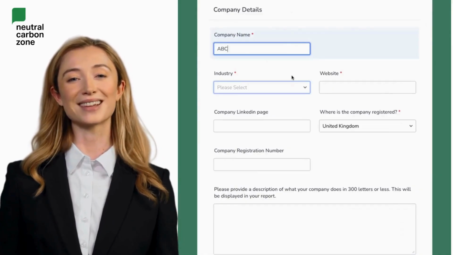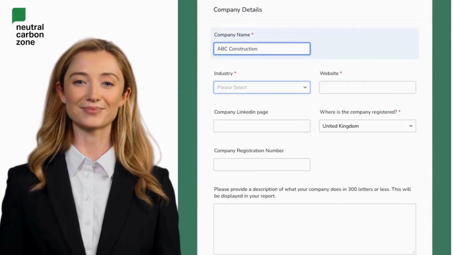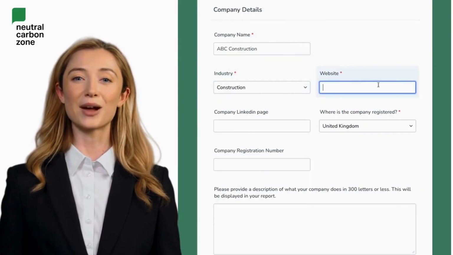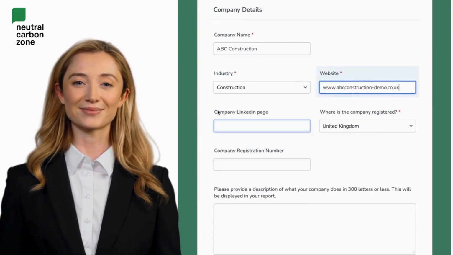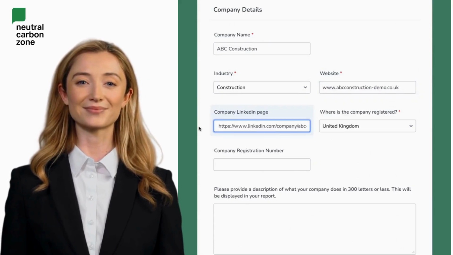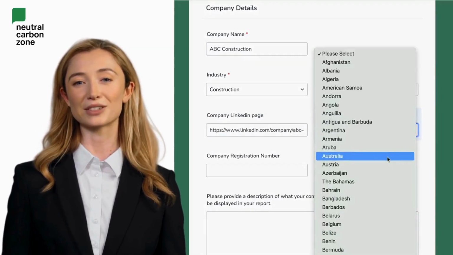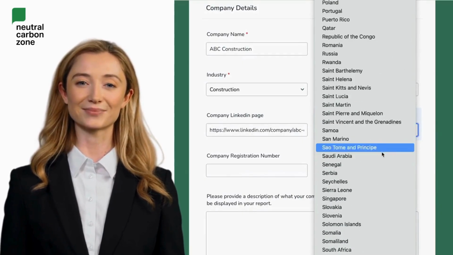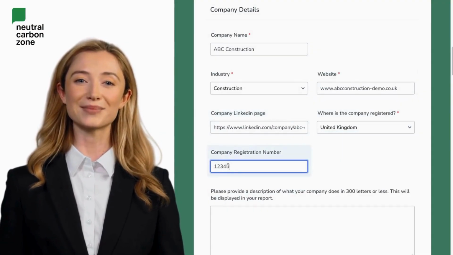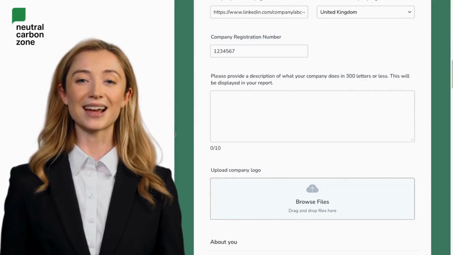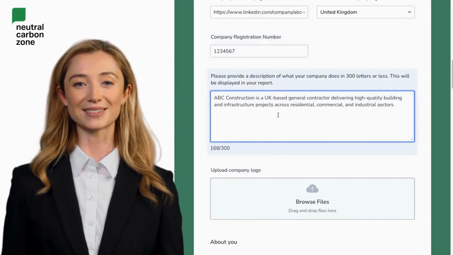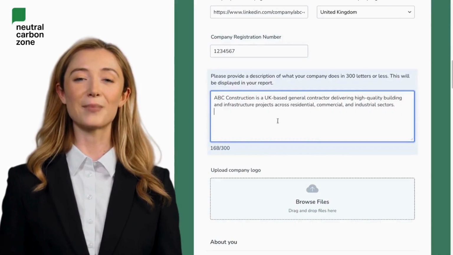Fill out the following details: your company name, your industry, your company website, your company LinkedIn page URL. Choose the country where your company is registered from our drop-down choices. And then input your company registration number. In 300 characters or less, write a brief description of what your company does or sells. Upload your company logo.